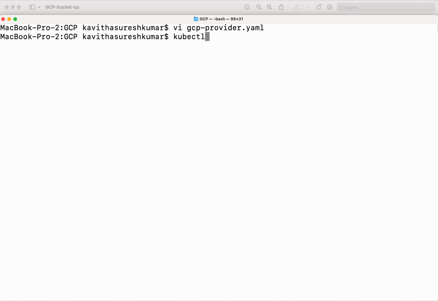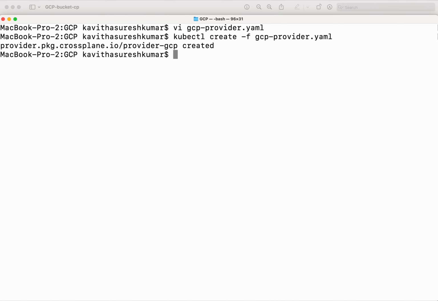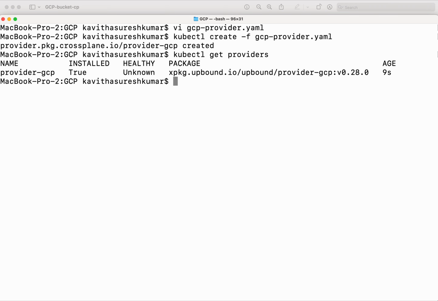Now let's create the provider. kubectl create -f gcp.yaml. So the provider has been successfully created. Let's validate that. kubectl get providers. Yeah, so we could see it has been successfully installed, but the health is unknown. So it is going to take some time.